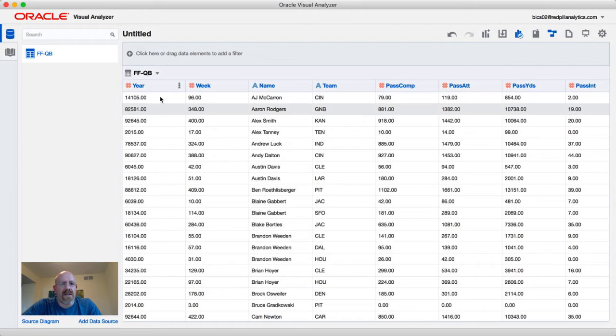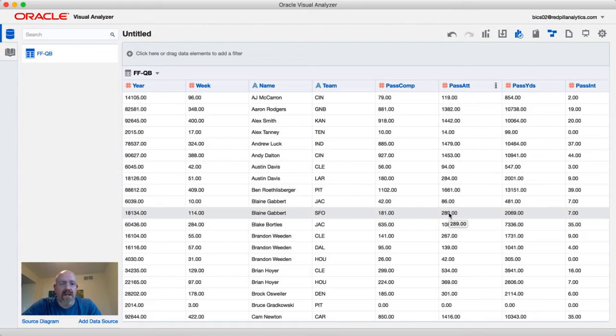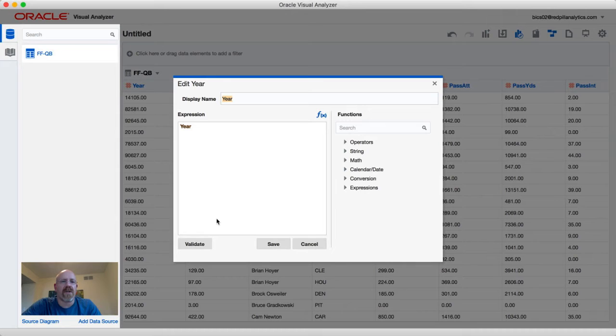And the first thing that you can see here is that we've got number columns for year and week. That's going to be somewhat problematic. And some of our other columns here are numbers, but they're showing as decimals. So how can we address this? Well, let's go into the actual definition of the column. We'll start with year. I'm going to show this to you in year. This will apply to every other column as well.